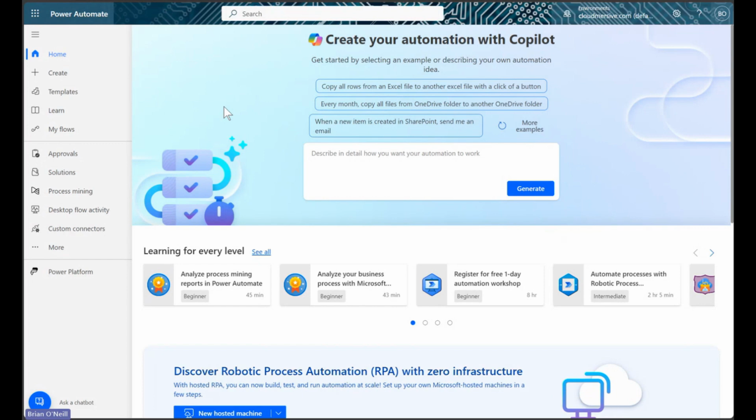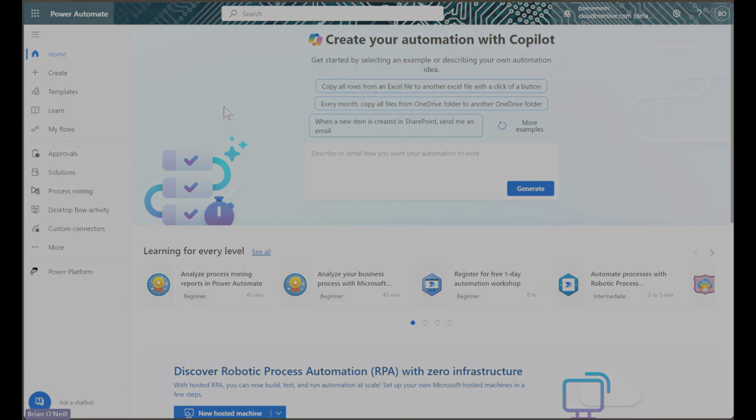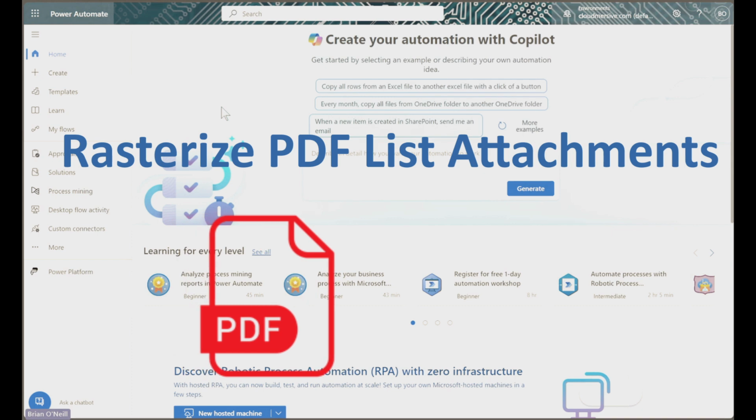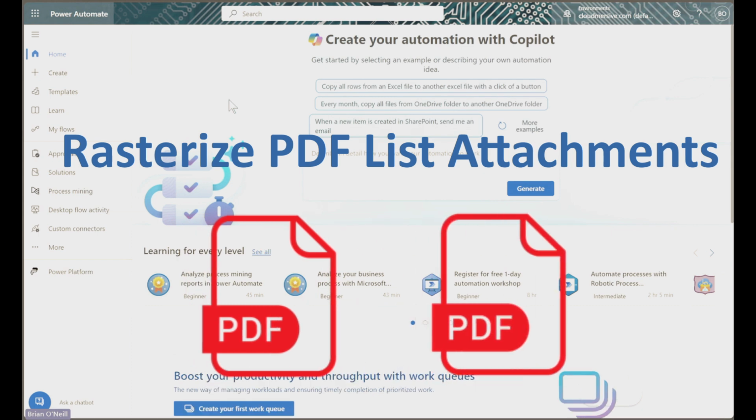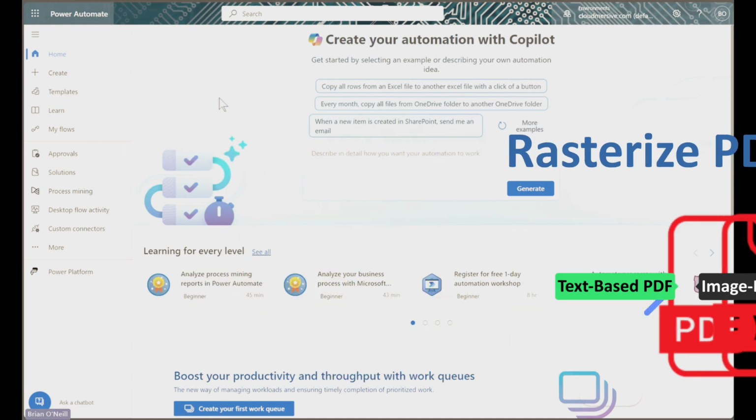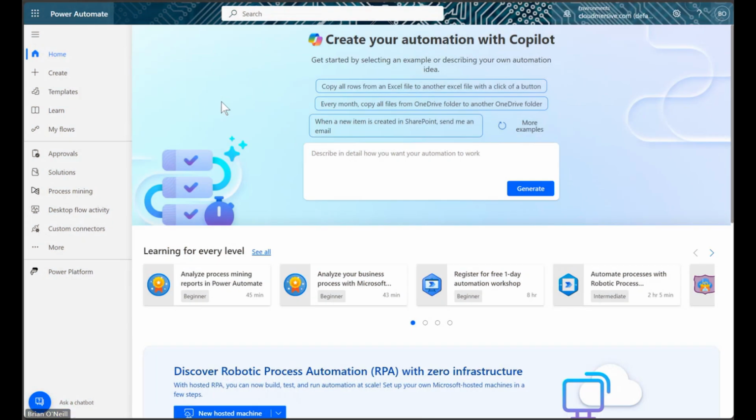Hello everyone. In today's video, we will learn how to automatically rasterize PDFs when they're attached to a SharePoint list item. For those unfamiliar, rasterizing a PDF means converting a text-based PDF into an image-based PDF. It's a good way to improve document security.